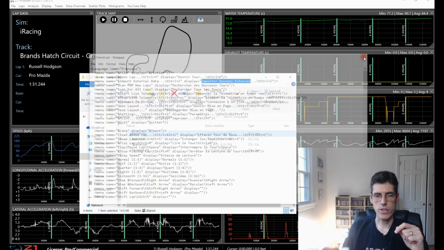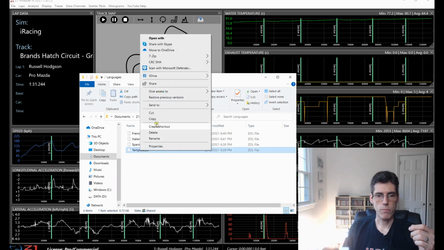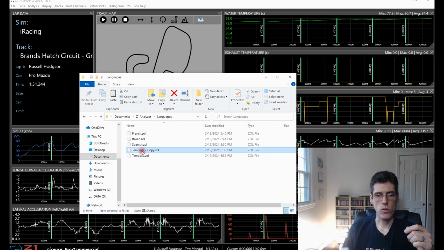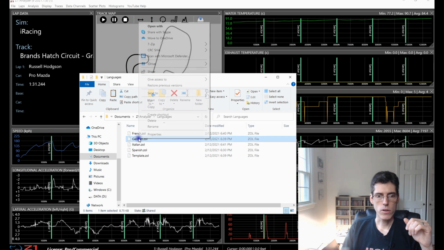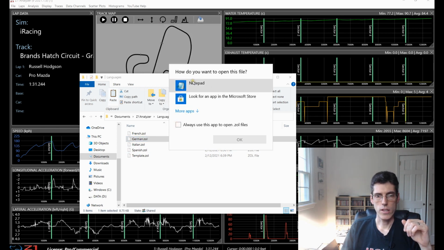So I'm going to close this. So if you were to create your own, you want to start with this template right here. So you would just make a copy of it, just paste it, and you would name it after whatever the language is. So if you were going to do it in, say, German, I'm going to call this German. And now I'm going to open it again in Notepad.